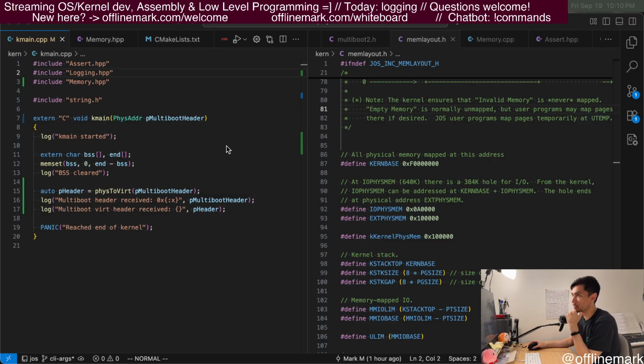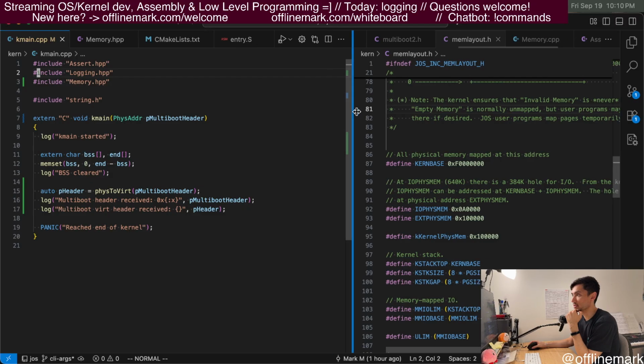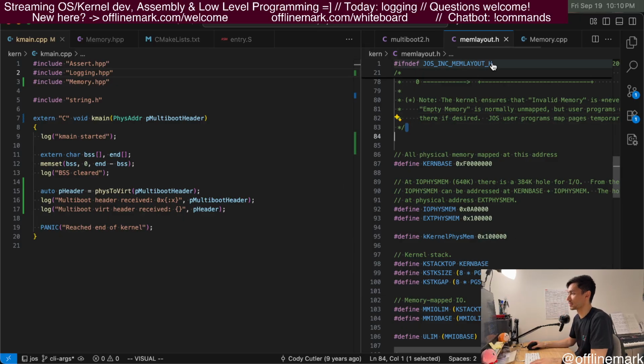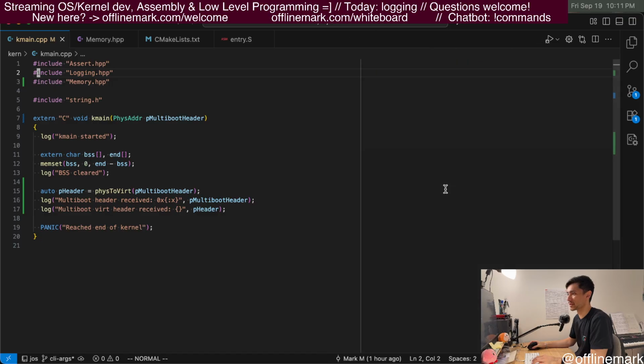Today we're going to pick up where we left off last time, which was trying to parse the command line arguments passed from the bootloader. Doing so requires writing some multiboot code, basically a multiboot parser. So that is what I'm going to work on today, and we'll see how that goes.